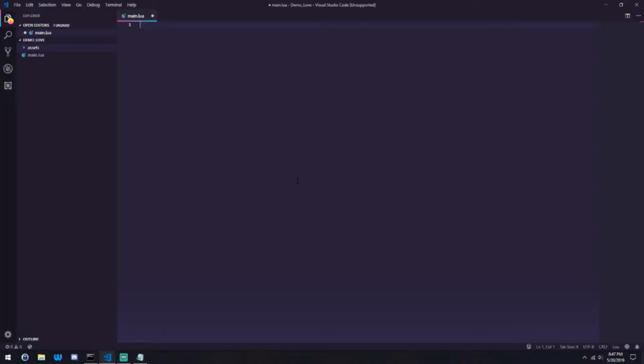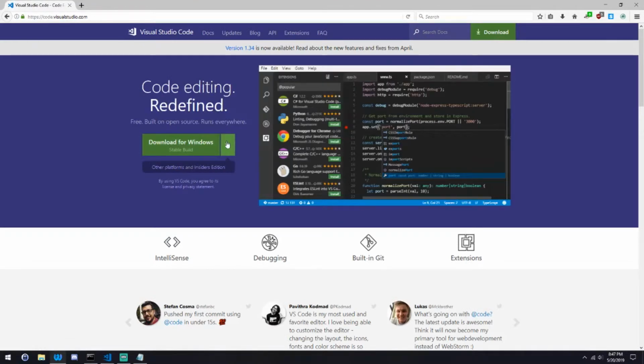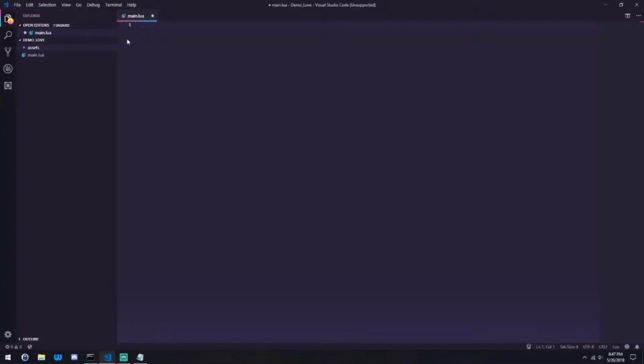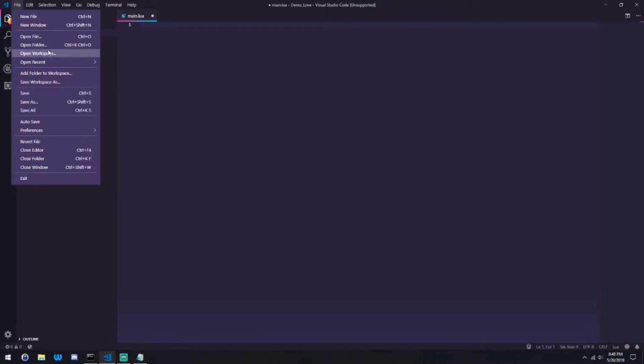The text editor I'll be using is Visual Studio Code, but Notepad++, Sublime Text, Atom, whatever, will probably work fine. Visual Studio Code can be downloaded at code.visualstudio.com. For the workspace, I have set up a folder called demo_love, and in here I have a main.lua file. This is the code that's going to be run when you first run the game. Here I've opened demo_love as a workspace in Visual Studio Code just by right-clicking and hitting Add Folder to Workspace, or by going to File, Open Folder.